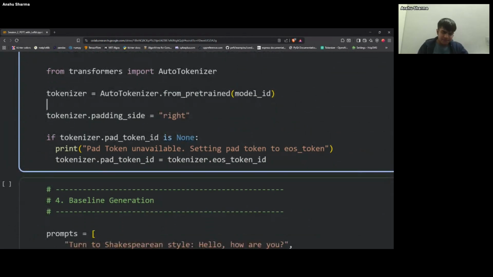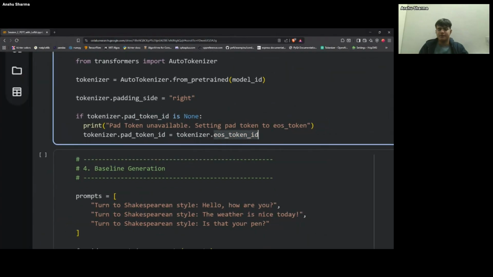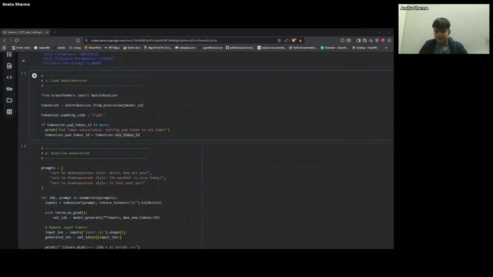And this here, let's just ignore it for right now, but this just means that if we do not have a padding token available, as some models do not, then just use the end of sentence token as the padding token. All right, so is this clear to all of you?